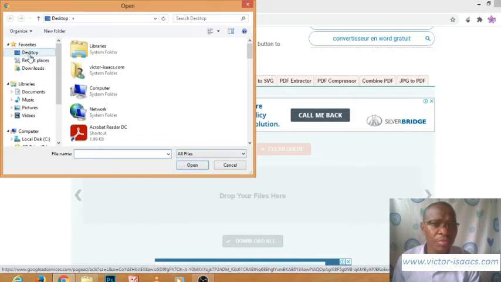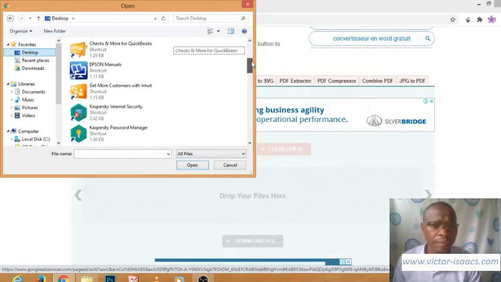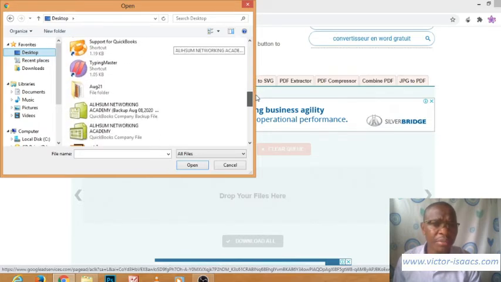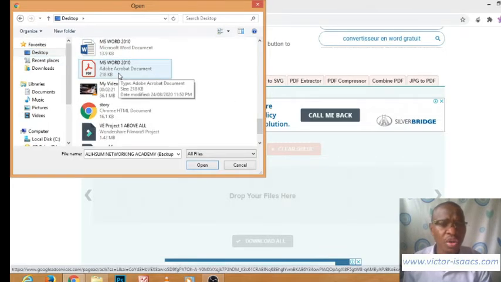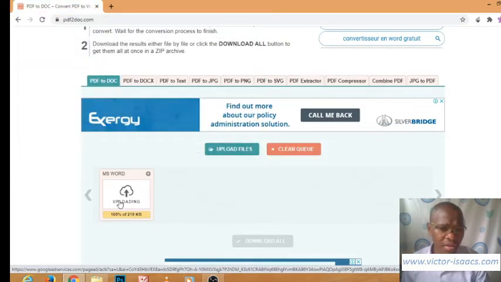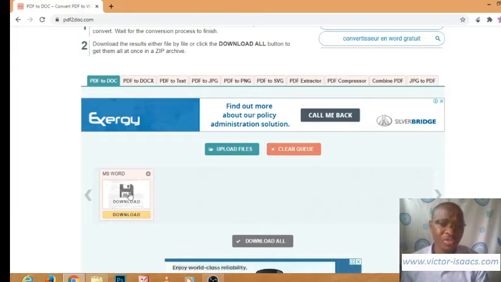So here I'll choose my file on the desktop. You can type the name here, or you can scroll to search if you don't have much on your PDF, and choose your PDF file here and open it. Once you open it, it's uploaded and converted. See, it's already finished, it's done. It was a very big file, so it's already done.